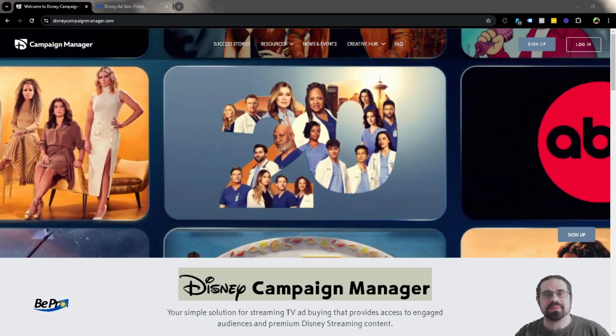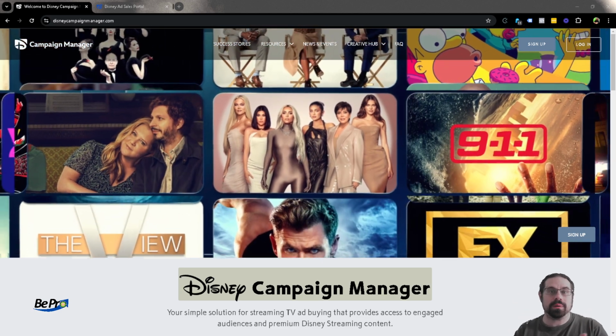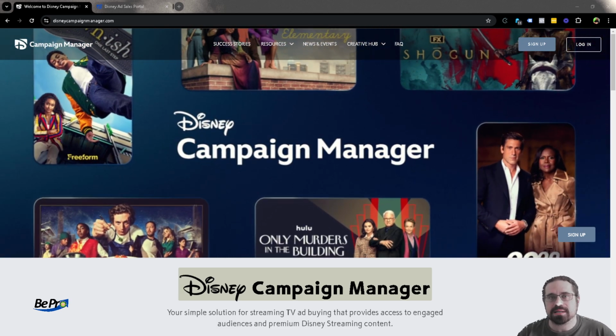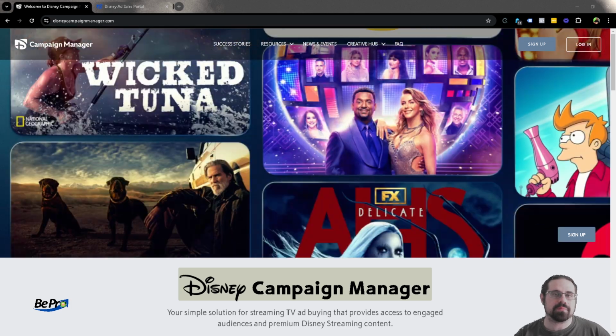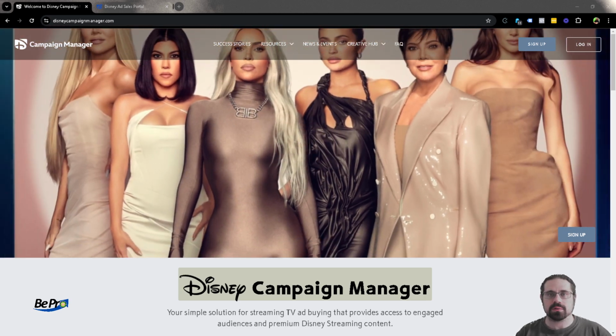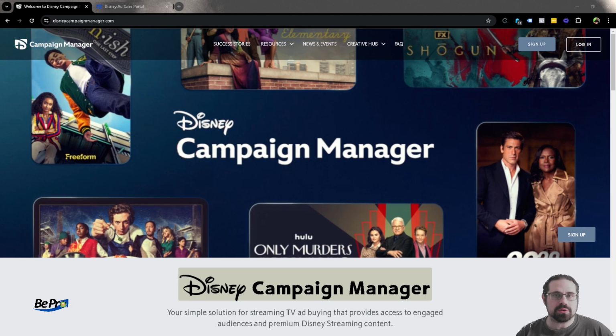Now back in the day, this kind of OTT or over-the-top advertising, if you remember the cable boxes that used to be on TVs, was limited only to people in the advertising industry or part of particular networks. Well, now this is self-serve. Anybody with the money and the willingness to do it can go ahead and do it.